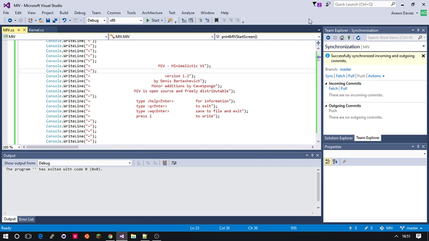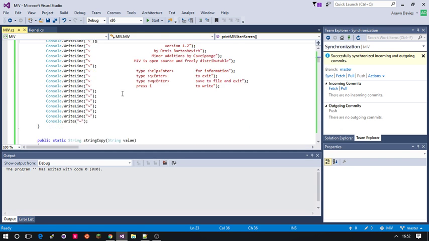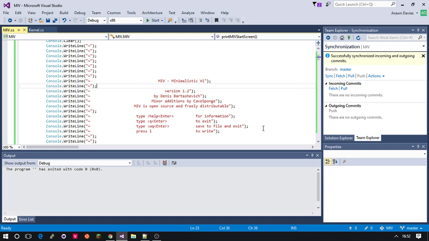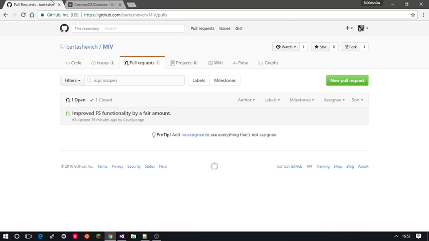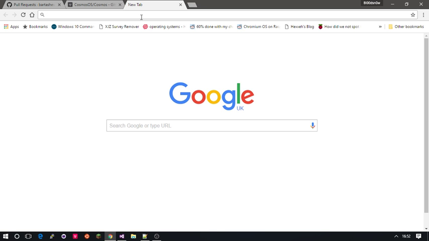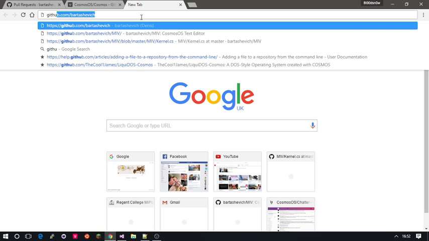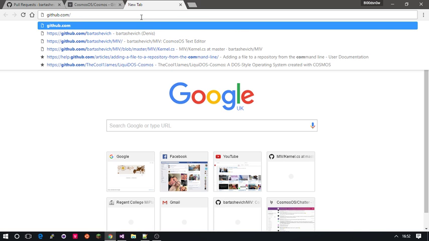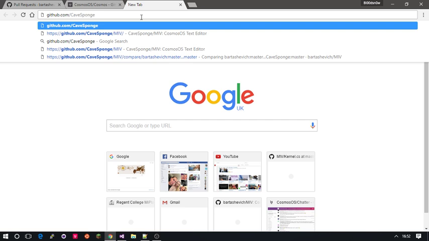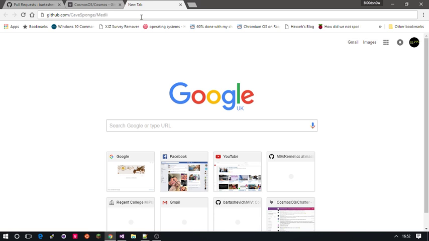Oh no, here's a story. MIV, however you want to pronounce it, is a text editor that works with Cosmos. It's fair to say it's a lot more advanced than the text editor included in my latest operating system called Medley. Medley is basically Chocolate OS, but I renamed it, and it's got a more unified versioning system. It's just a fair bit better now.